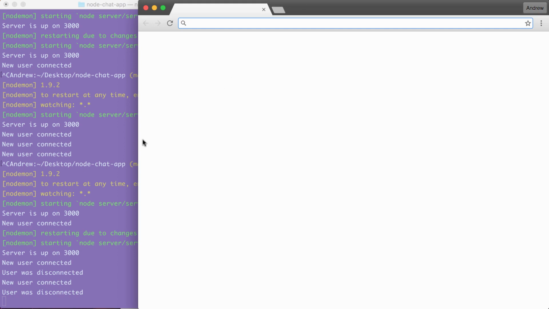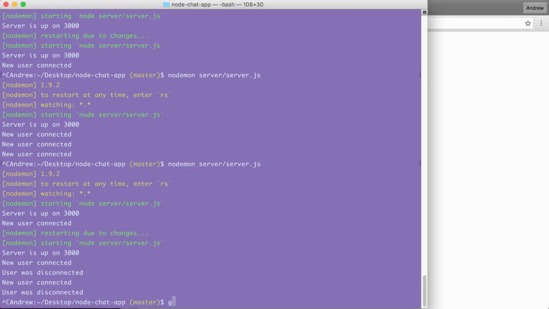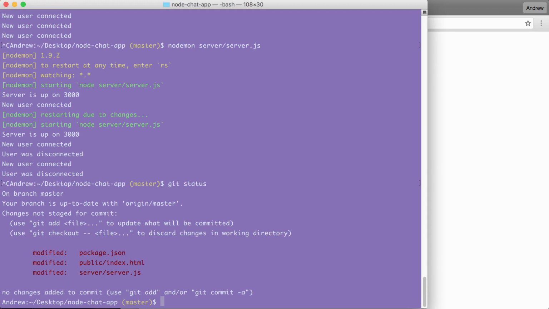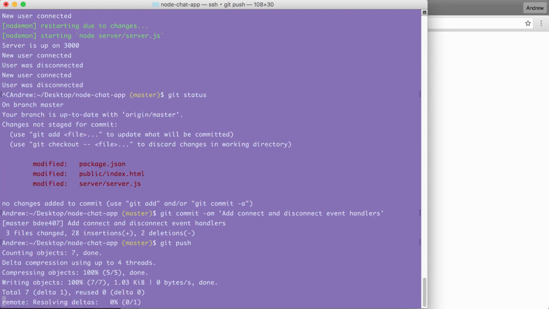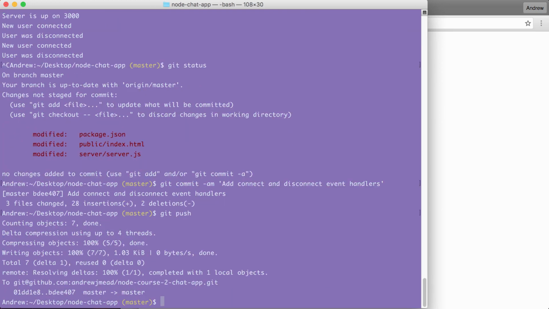Let's wrap this one up with a commit. I'm going to shut down our server, run git status, and I can see we only have modified files. So git commit with the AM flag is going to get the job done. Right here, we can add our message, add connect and disconnect event handlers. Awesome. I'm going to make the commit and push it up to GitHub. There's no need to deploy to Heroku just yet.